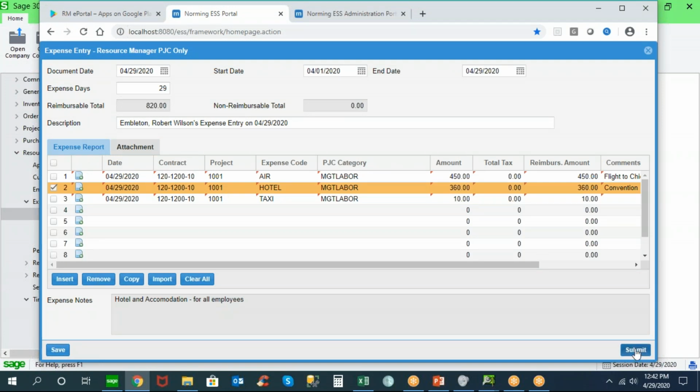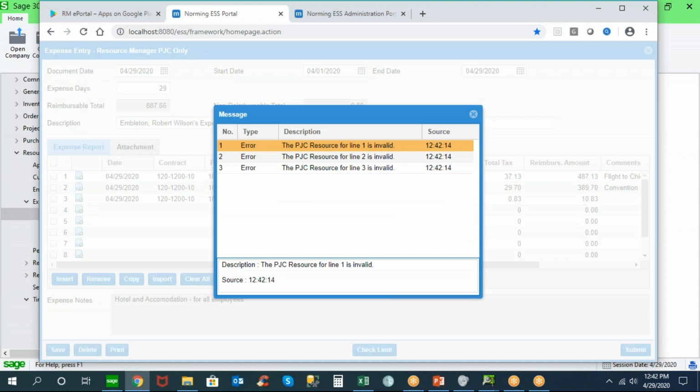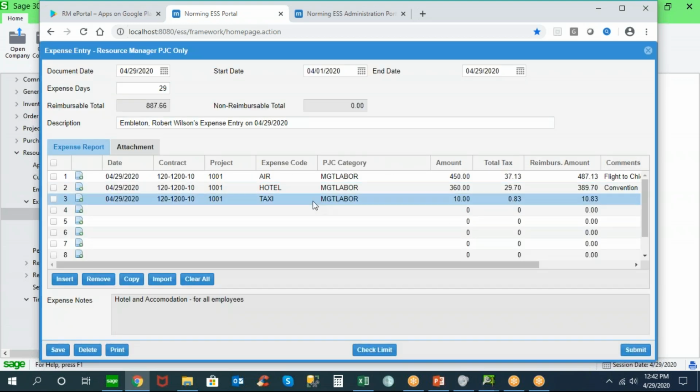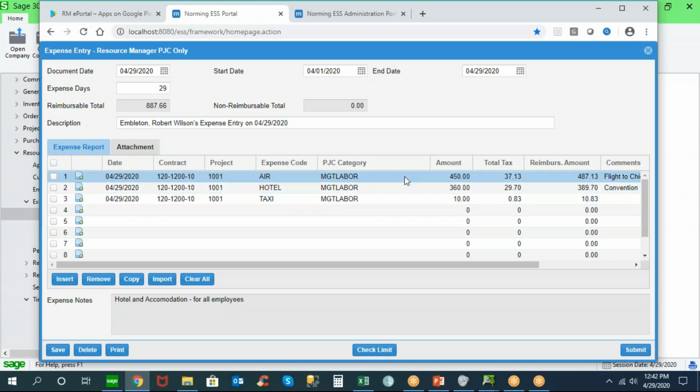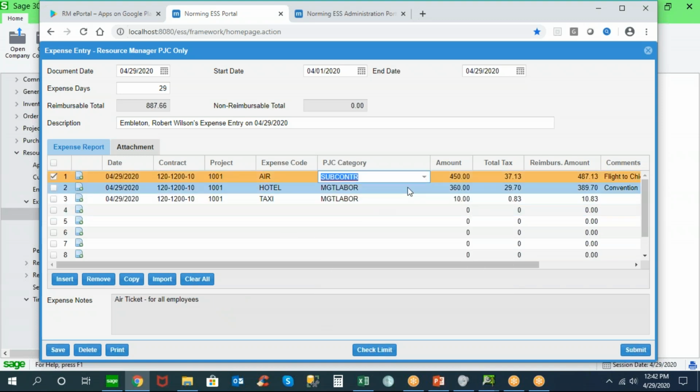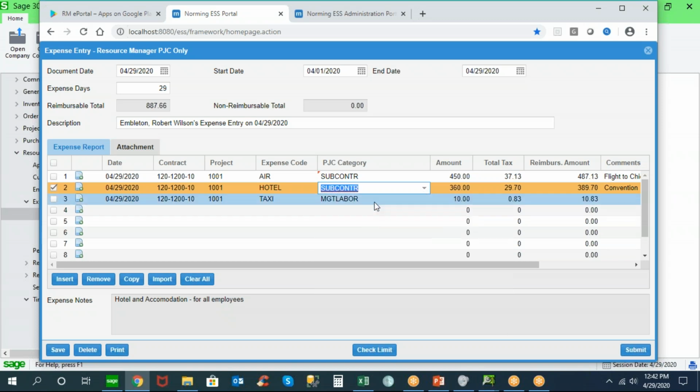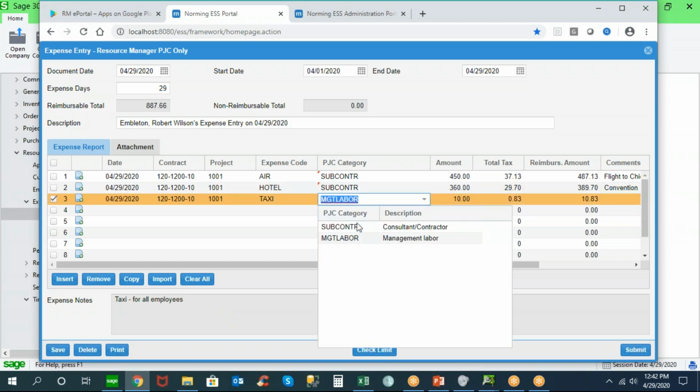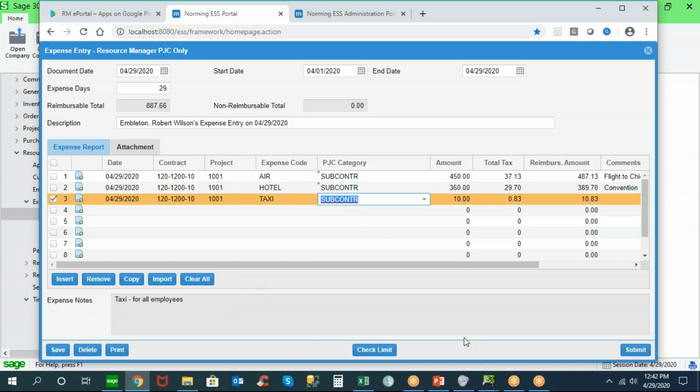Now, if I submit the expense report, it's validating the information, and it tells me that the resource for line 123 is not valid. So that means I need to look at my category here and say maybe it's subcontract. Because I'm a subcontractor, it's making sure that I get these classified correctly.